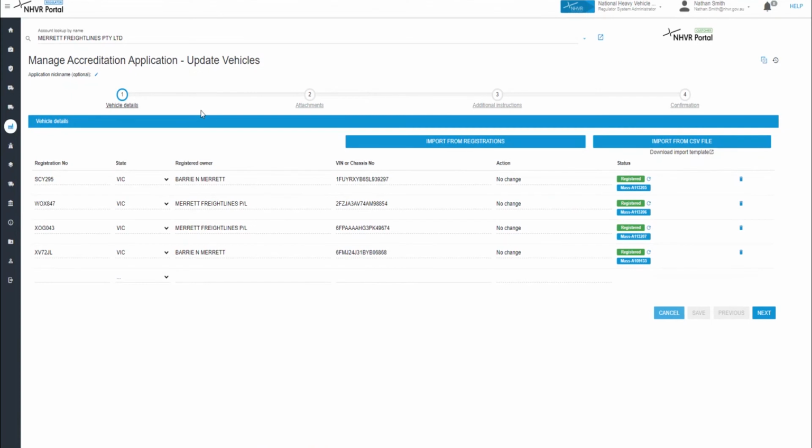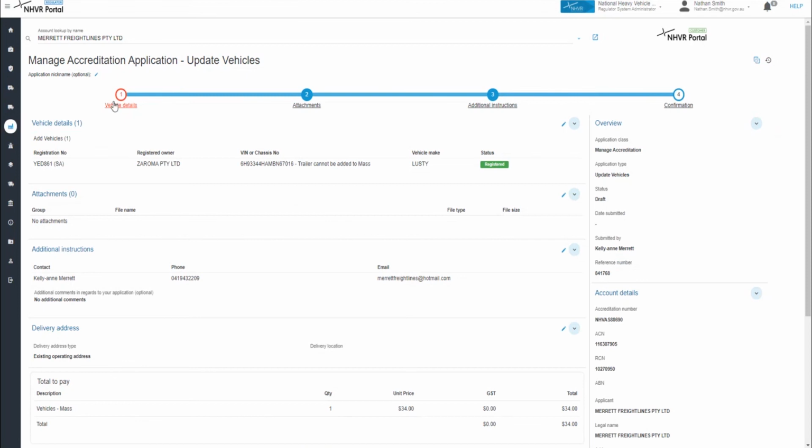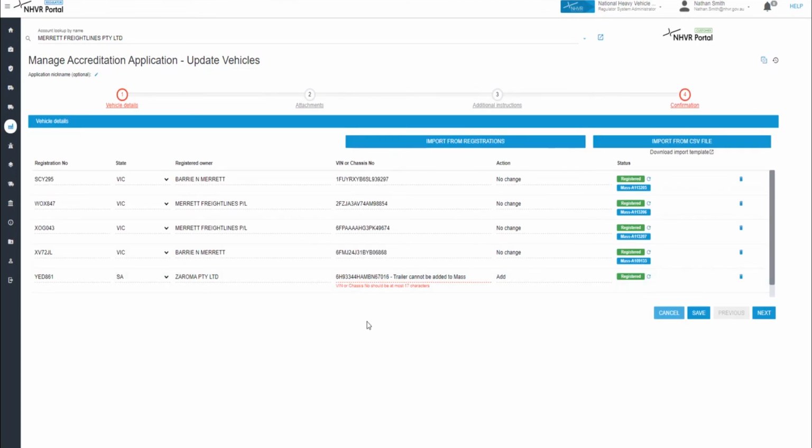So the first one here, as you can see, this customer just has the mass module by itself. As they go to add a registration, it'll do a check behind the scenes, realize that it is a trailer, and warn them straight up to say trailers cannot be added to mass, and they can't even complete it because there's a validation error. So they have to delete it and put the correct one in, which makes things a lot easier and stops them from getting that through.